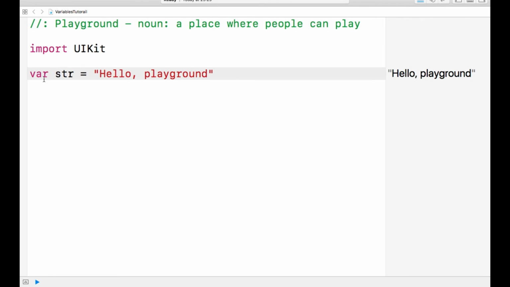Here you can see that in the third line, Xcode declares a variable for us by default. As you can see, the first word is var. Var is the short form of variable, which tells Xcode, please create a variable. The second word is the name of the variable. The name can be anything you want.